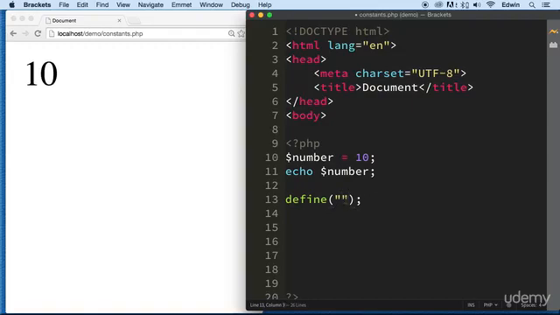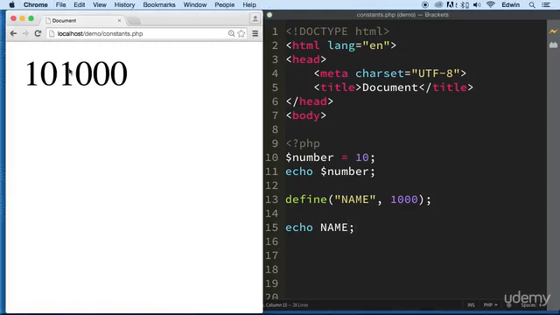So I'm going to set a constant called name. The first parameter it takes is the name of the constant. The second, divided by a comma, is going to be the value. I'm going to give it a value of 1,000. I could also give it a string if I wanted to, but in this case, I'm just going to give it a value of 1,000. Now I'm just going to echo this, and as you can see, I got 1,000 there.